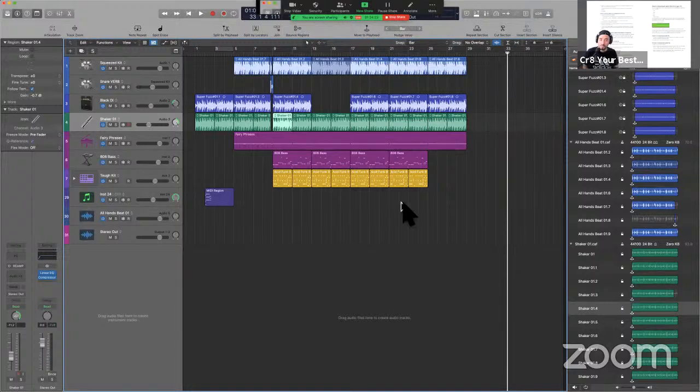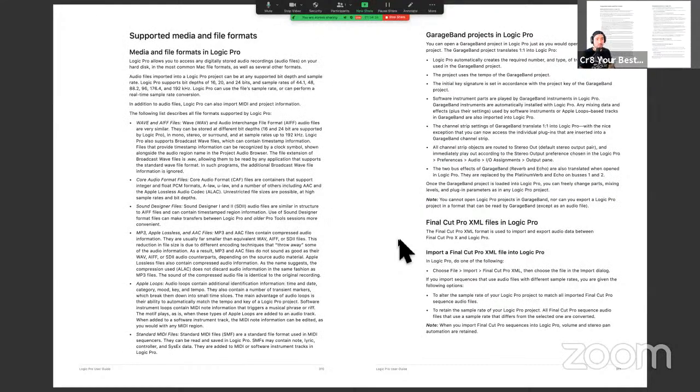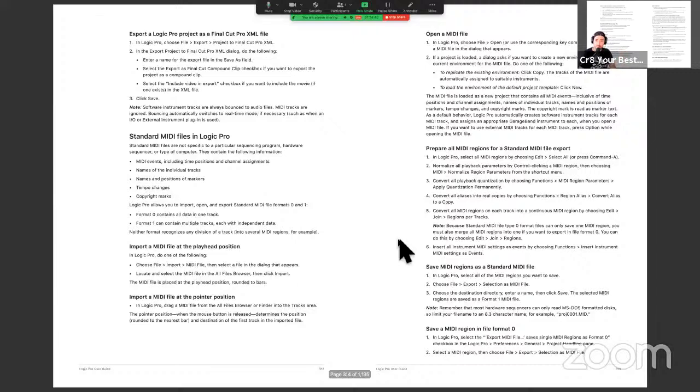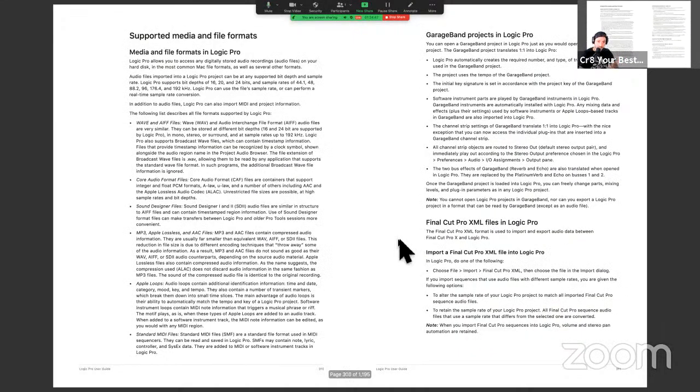All right, my good friends, we gave it a good run today. Tomorrow, when I see you guys, we're going to be talking about exporting. We're going to talk about supporting the various formats inside of Logic. Looks like we will talk about some of the integration with GarageBand, opening up MIDI files, and then finally, we will get into arranging projects.